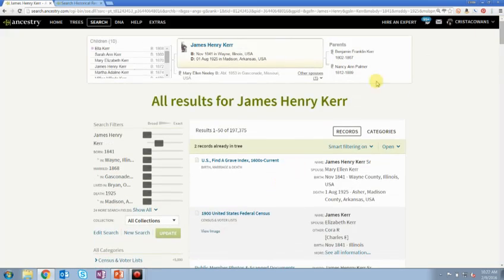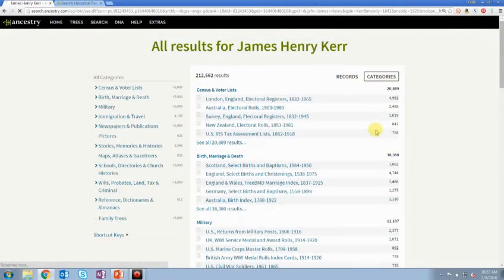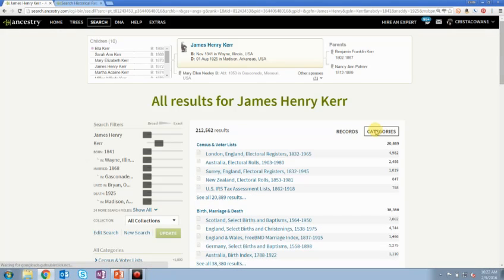Make sure you always view your search results by both record and by category. The reason I view by category is because it helps me come up with things I might not have thought to look in. IRS tax assessment lists. That's a database that in the ranked search results under records might have shown up way down the list after all the censuses and military records and everything else.